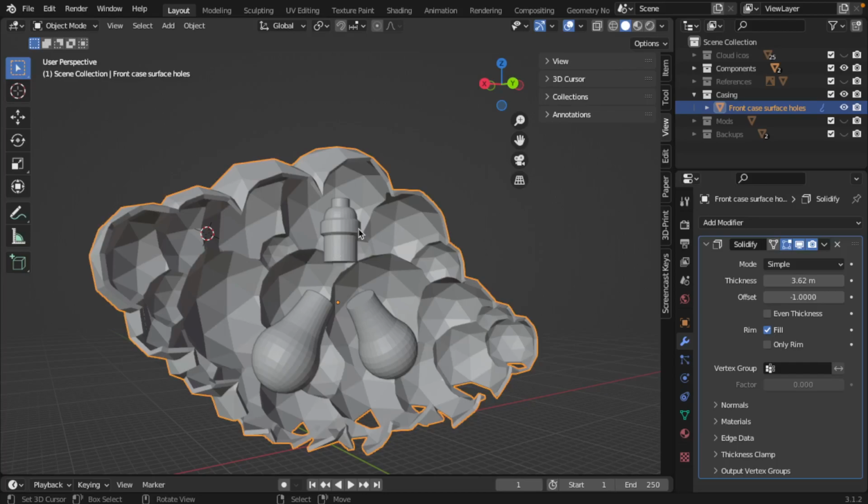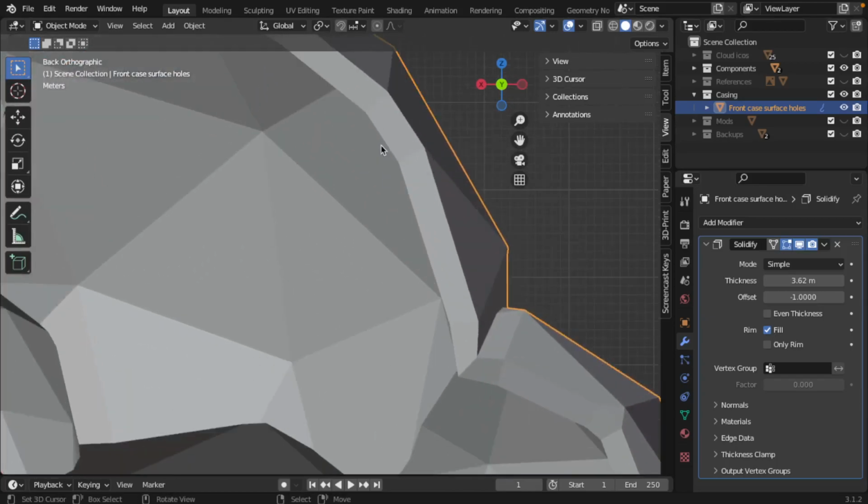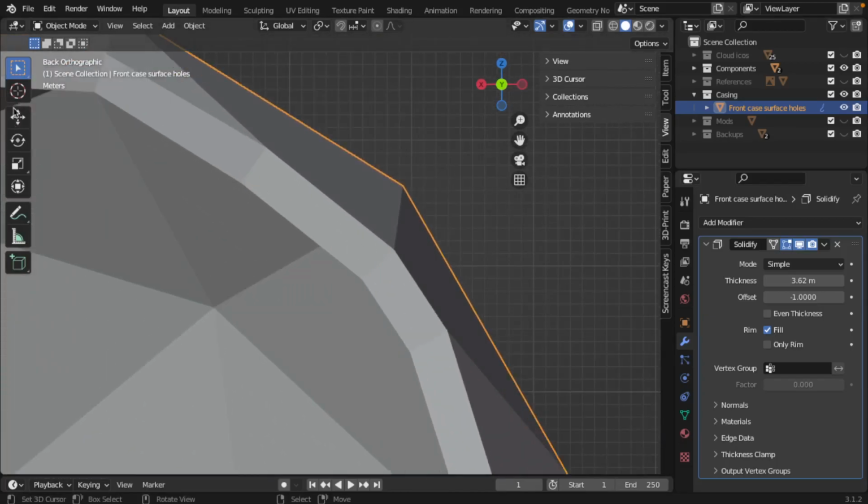All right. Let's see it from the back. Control 1. Let's go zoom into one of these like edges. Let's grab a ruler. 3 millimeters. That's pretty good. Actually, I think that's too much. We're looking for... No, I think 3 is good. Yeah, 3 is definitely good. Yeah, good. So yeah, that worked for me.